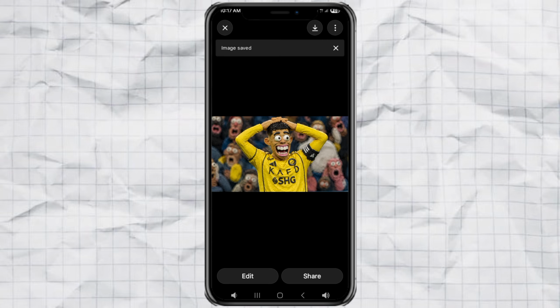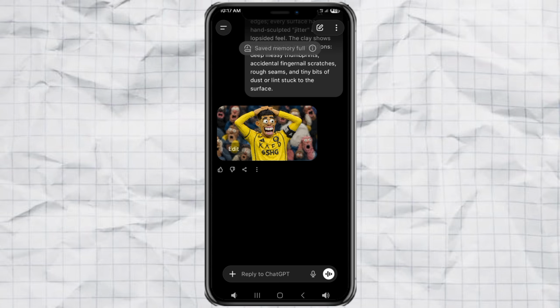You can save the image, post it on TikTok, Instagram, make it your profile picture, or even turn your whole friend group into clay characters.